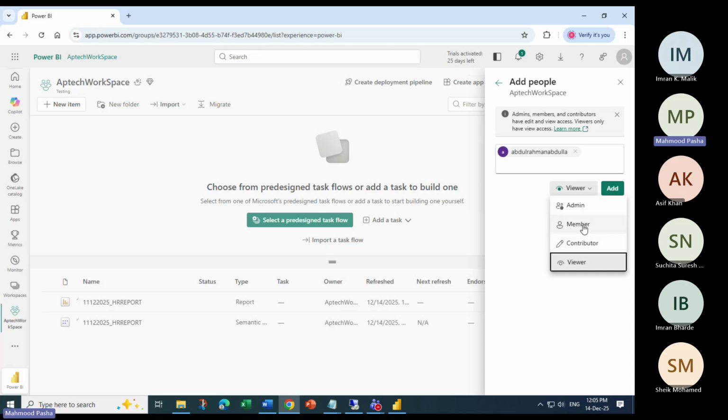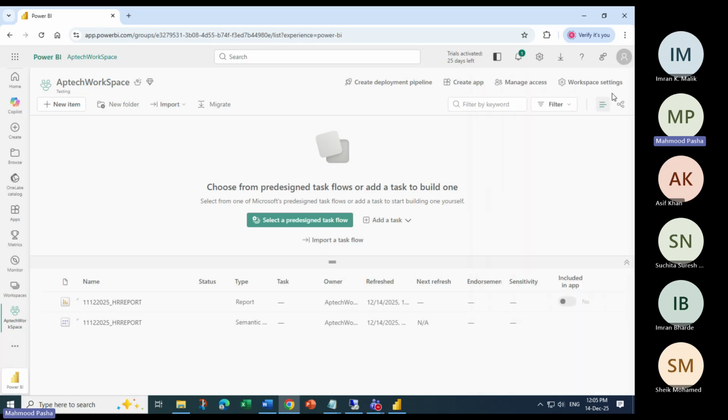If he is a member, he has the ability to add new reports. But we are now using viewer. And when you click on add, what will happen? This user, when he logs into my workspace, because you will be sharing this report, right? See, what is the report I want to show?